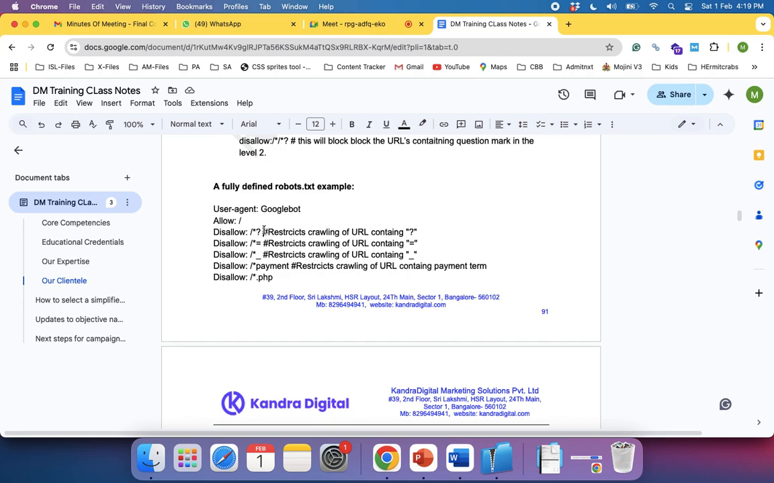Question mark restricts crawling of URL. Right? If you are writing star question mark, your boss will ask why. What does this Disallow colon slash star question mark do? Now for their reference, you are adding "restricts crawling of URL containing question mark." Correct? And now you will have URLs containing equal to as well.